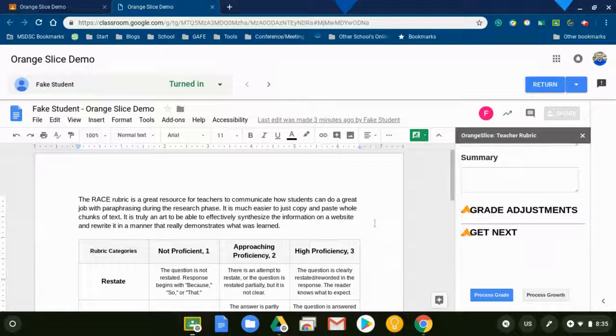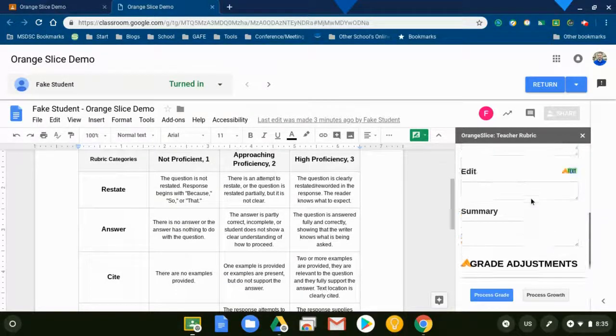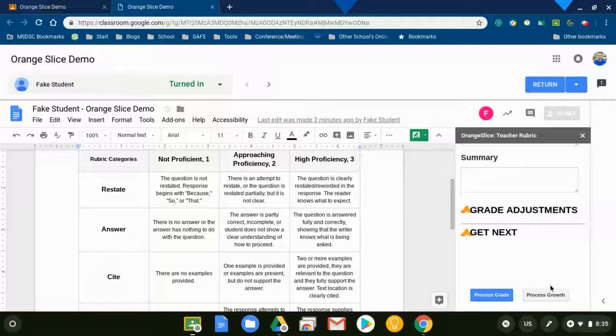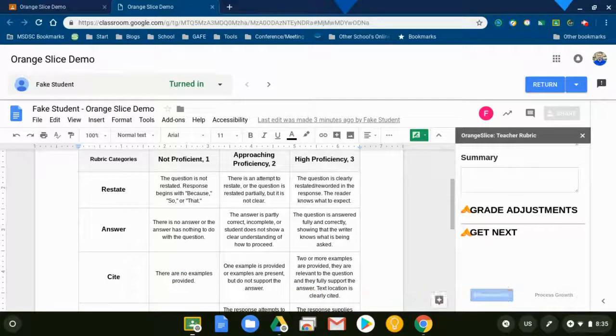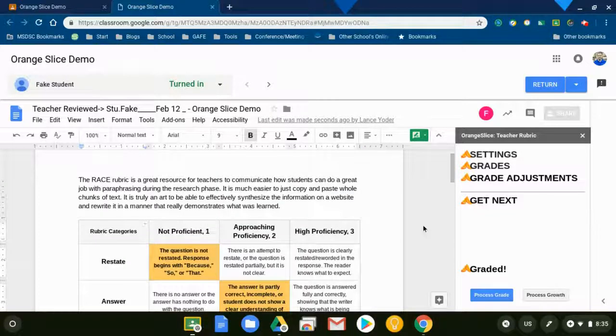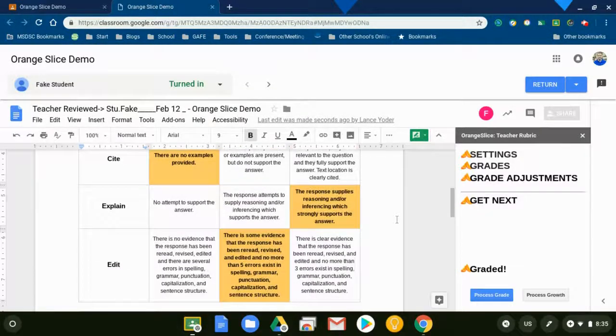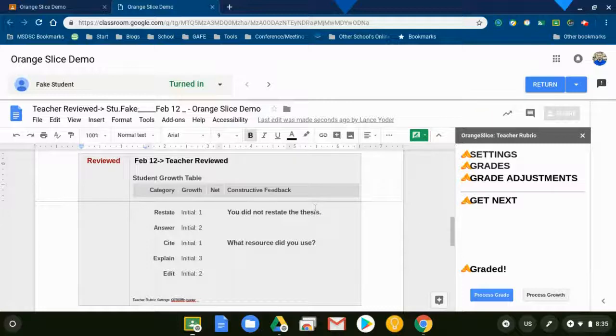Okay, and so when you are finished as the teacher, scoring it through Orange Slice and going through all these different categories, then you can process growth instead of process grade. What this does is give a preliminary score. If the teacher was to grade it that day, this would be the preliminary score, and it just shows how the student is doing. It inserts an additional table here that says teacher reviewed and shows the growth and what the results are. And then right over here in the feedback section is where it shows the text of what was written in the feedback portions when I was grading.